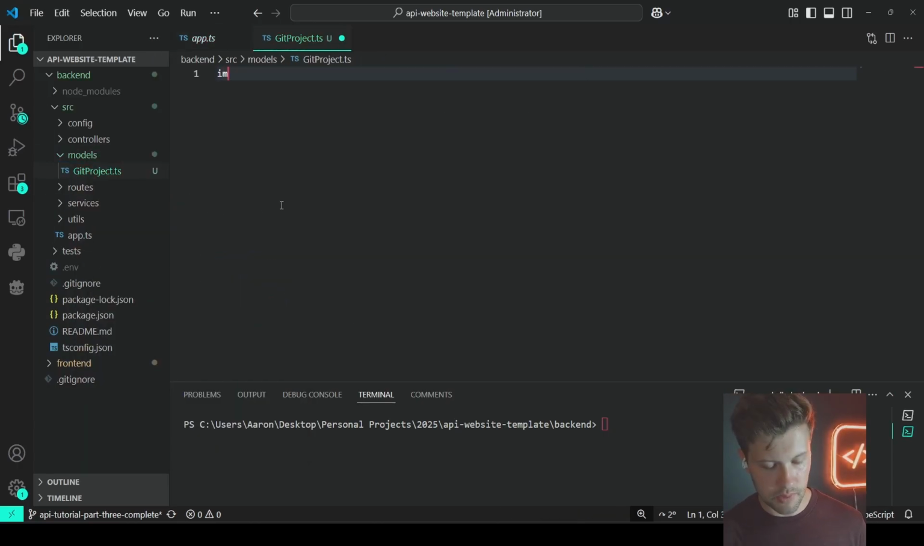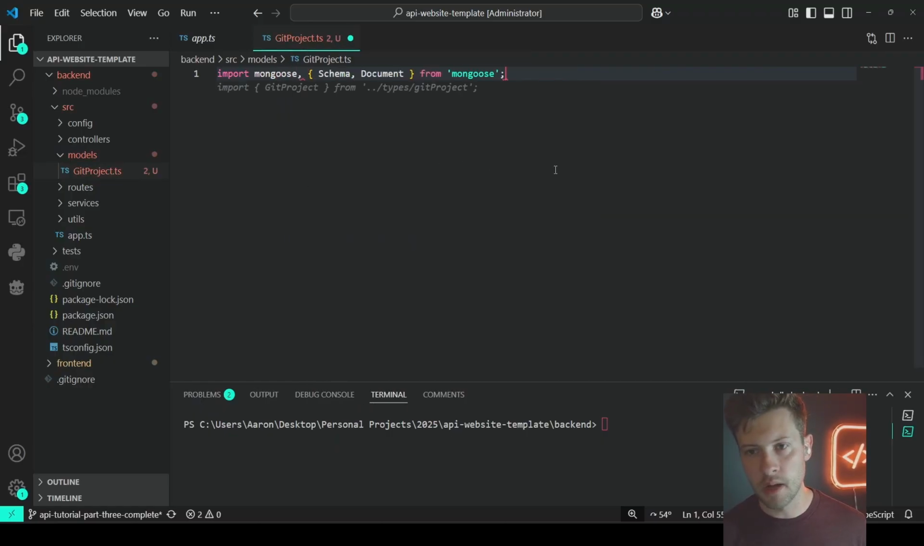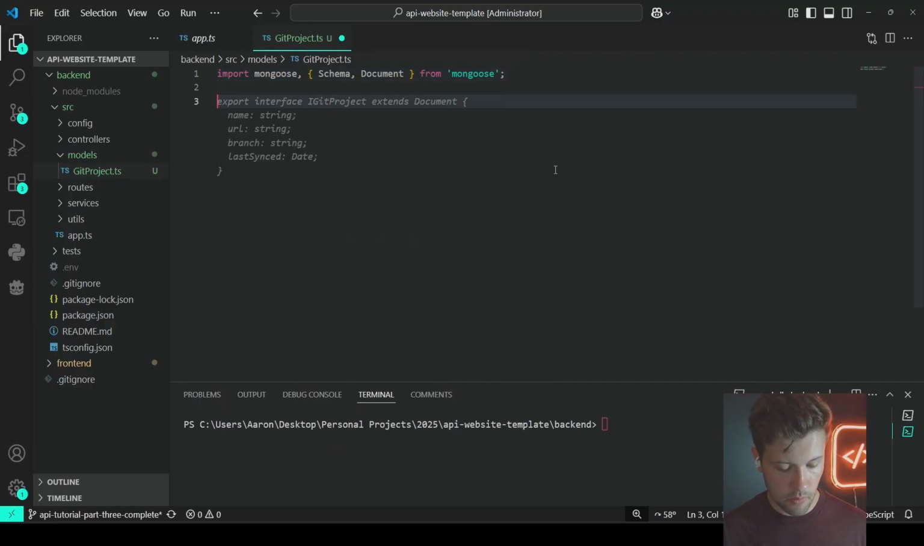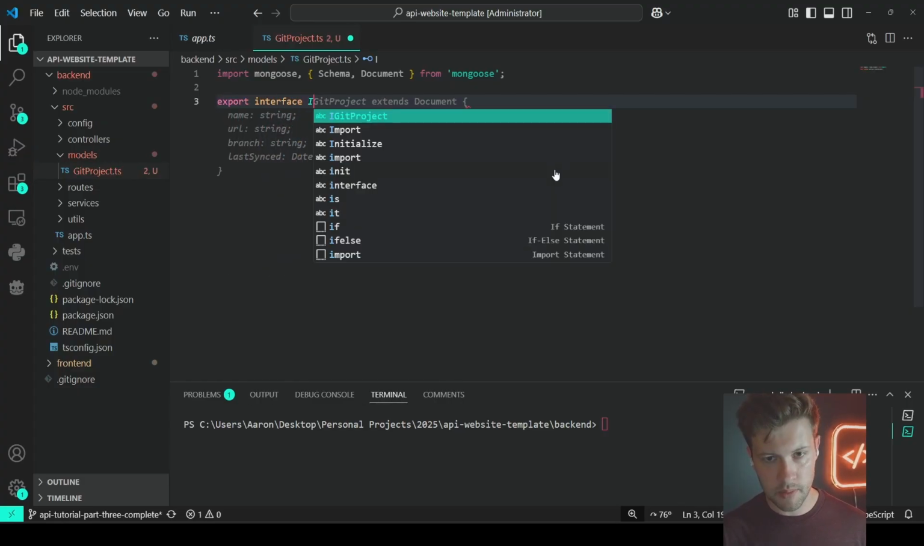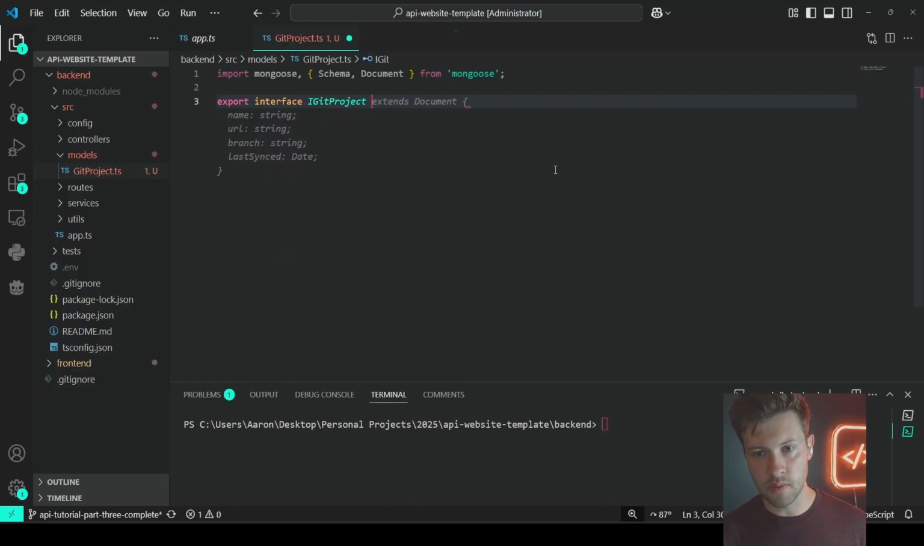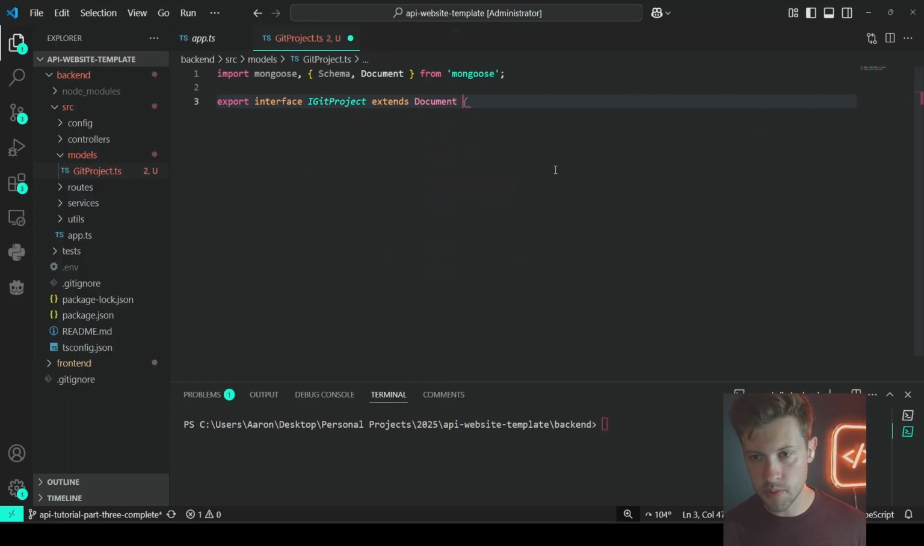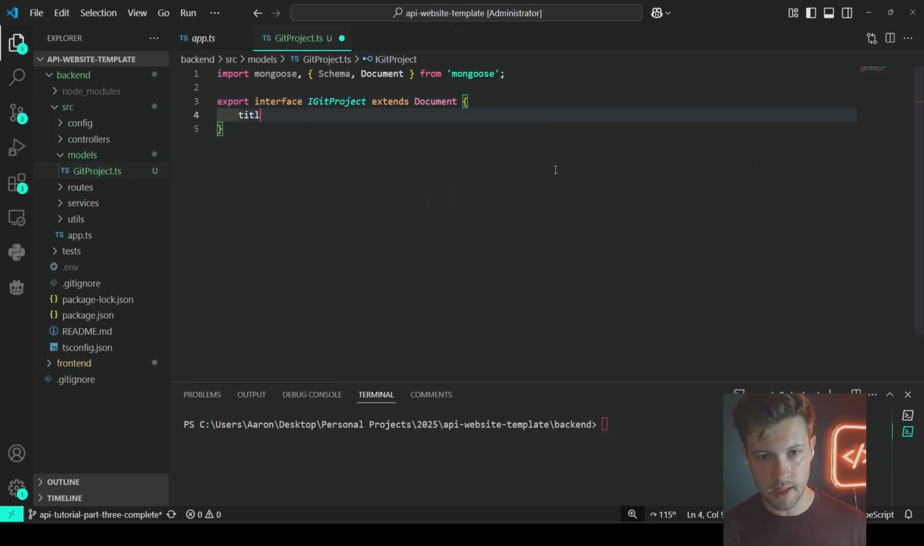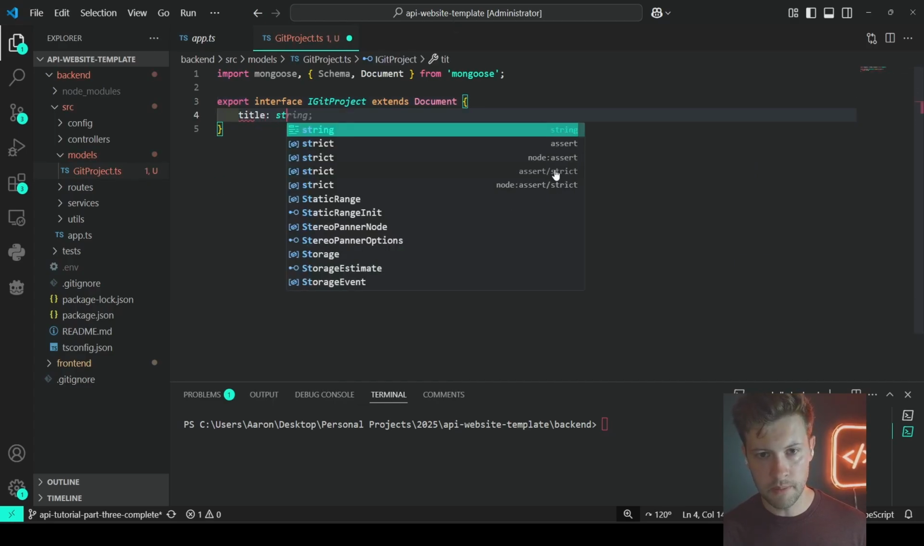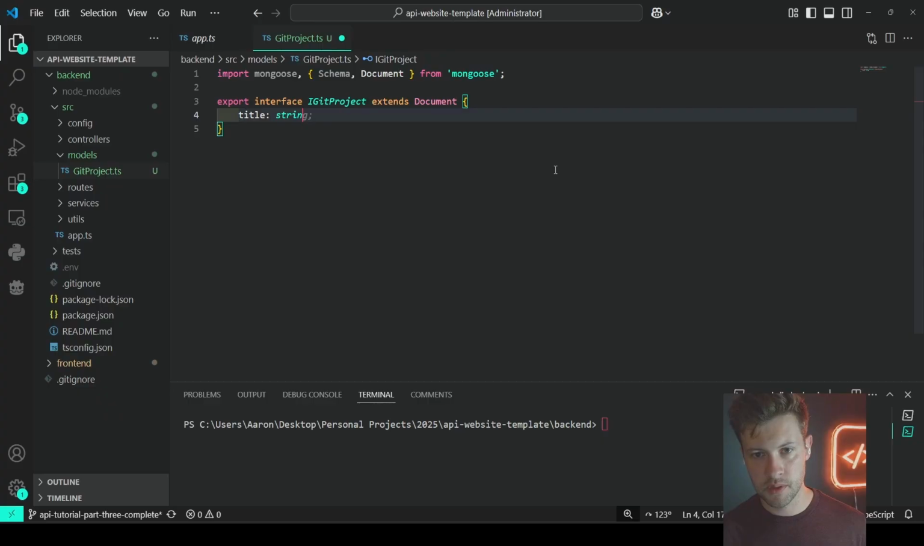So what we're going to do is import Mongoose as well as Schema and Document from Mongoose. And then we're going to create an interface. So export interface, and this is just so TypeScript can know what to expect with this data model. It's going to extend Document because it includes all of a document's attributes, but then it's also going to have a title as a string, and also a URL as a string.